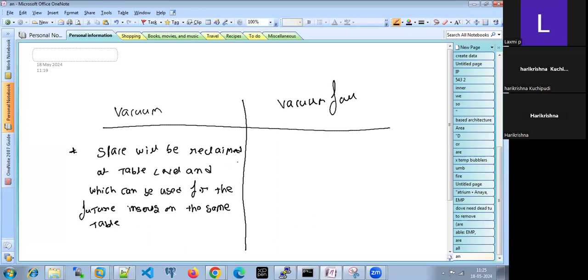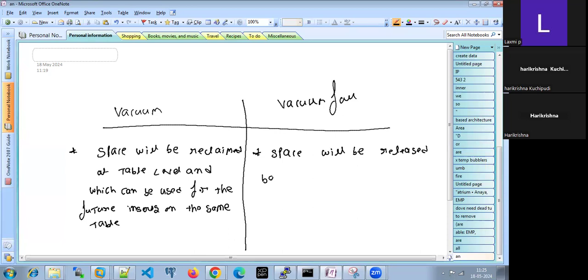In case of vacuum full, space will be released back to the OS, the operating system. This is the main difference between vacuum and vacuum full. The second difference is that we don't need downtime for vacuum. This is an online operation.